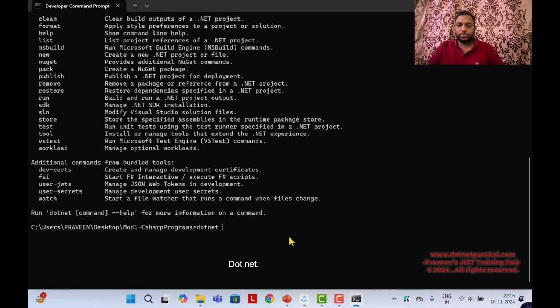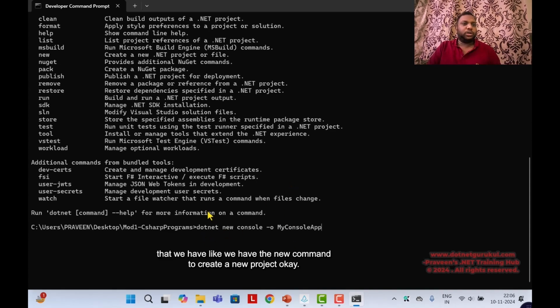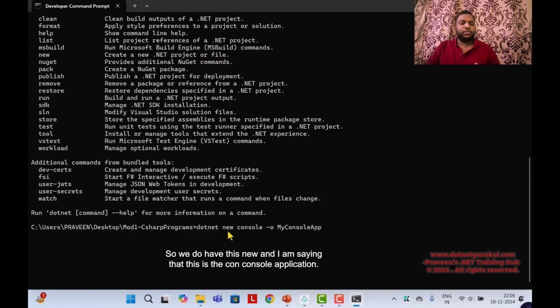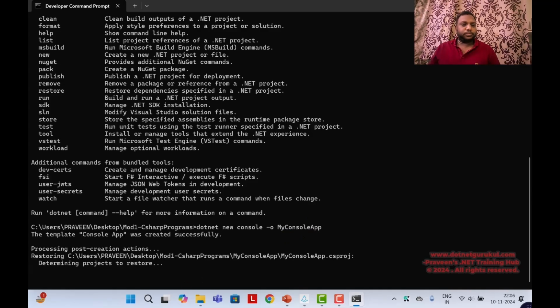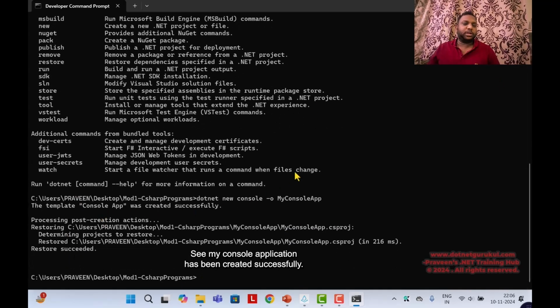dotnet new console, my console app. So dotnet new is the new command that we have to create a new project. I'm saying that this is the console application to create, and I'm giving the name of that console app. See, my console application has been created successfully.